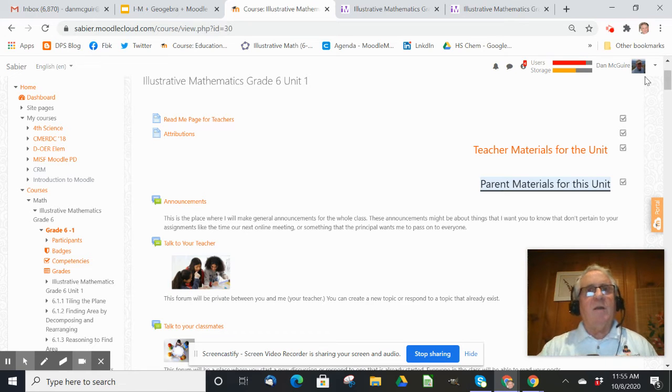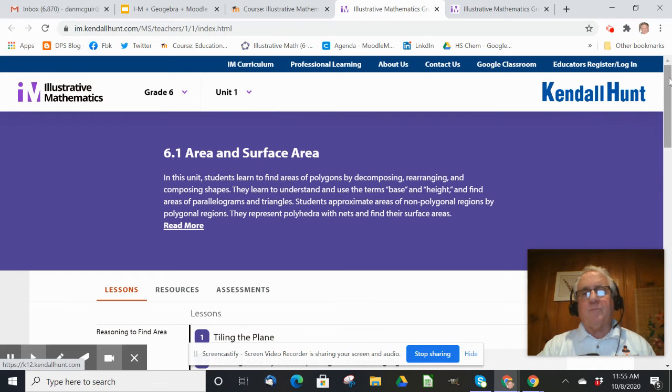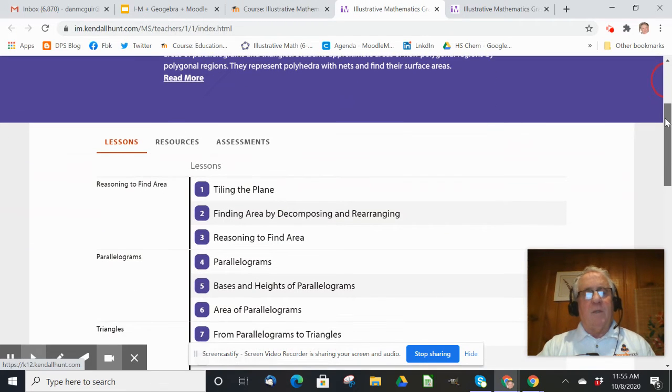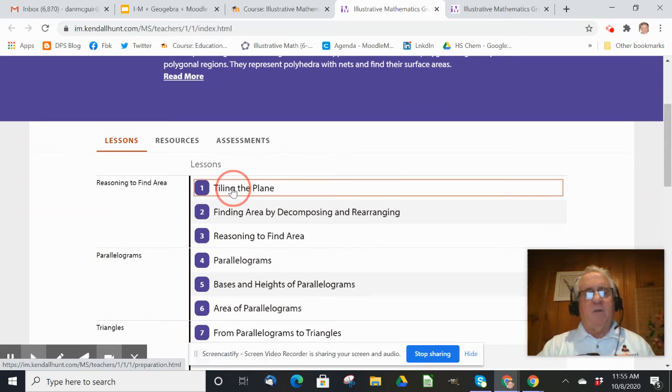So let's look at the components of each course. First, we have some suggestions for teachers on the README page. Then we have an attributions page. And then over here we have teacher materials for the unit. I'll show you what those look like. There's extensive materials for each lesson in the unit.